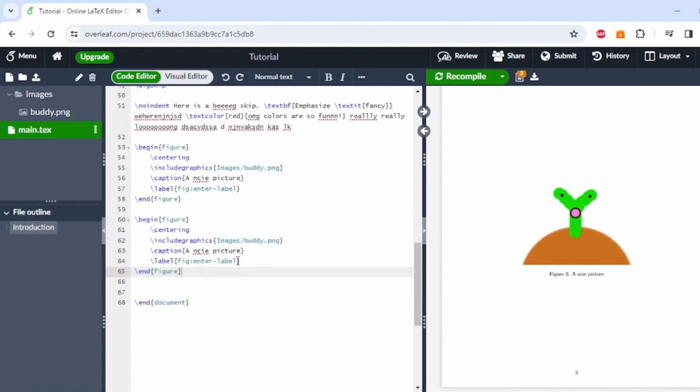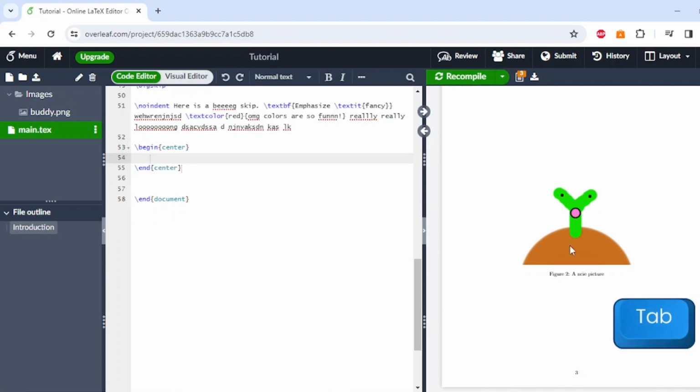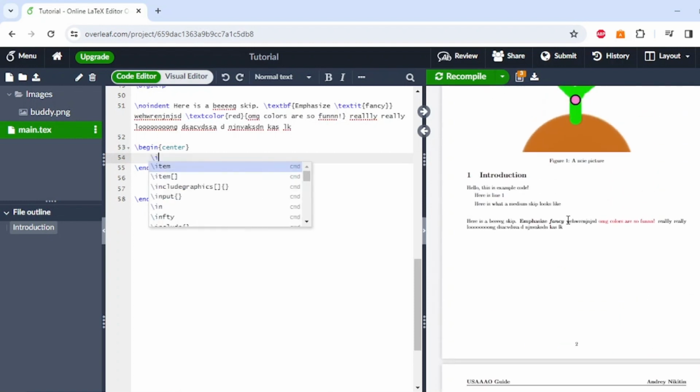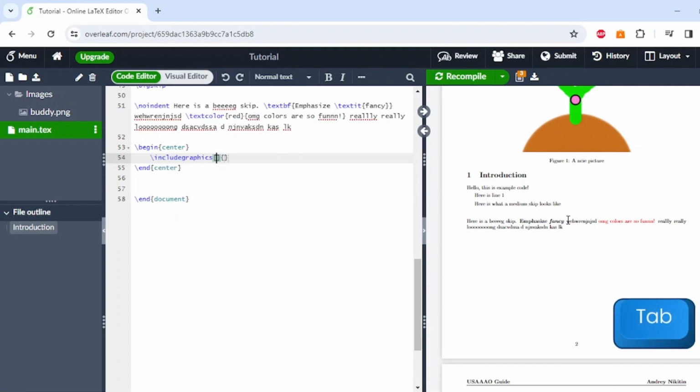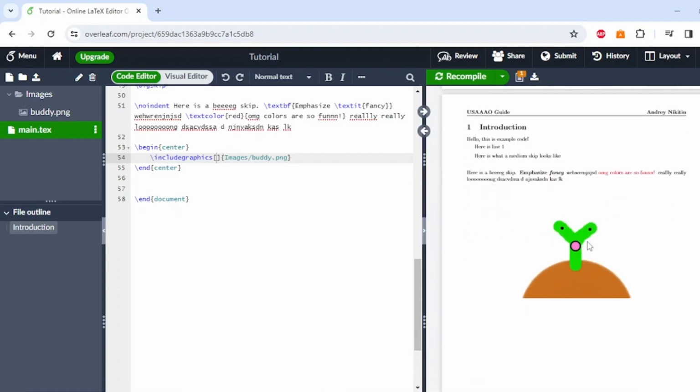So I personally do not like using figures because it makes orienting those pictures very difficult. Instead, we can just manually orient the pictures by doing \begin{center}. So now everything we do is going to be in the center. We're going to include graphics where we can put our image. Inside these brackets is for controlling the size of your picture. So for example, now we see we have the text and then the picture below.